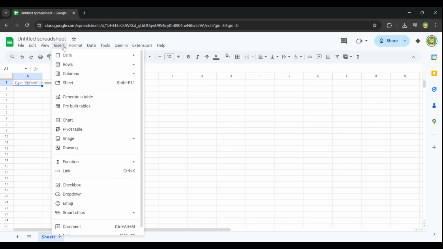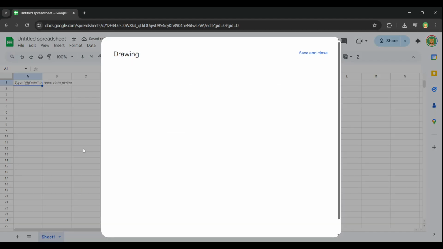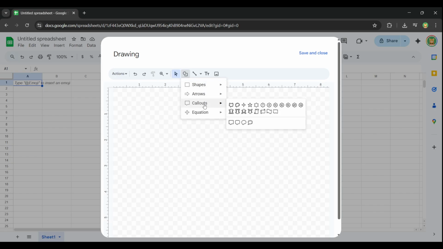This brings up a simple editor in a new window or panel. Think of it as a small canvas where you can build and polish your shape before placing it on the sheet. You'll see a compact toolbar with options for shapes, colors, borders, and text formatting. Click the shape icon in that toolbar and pick what you need, maybe a square or rectangle for a callout, a circle to spotlight a number, or an arrow to show direction. Click and drag on the canvas to draw it.